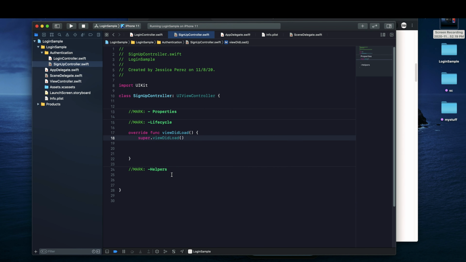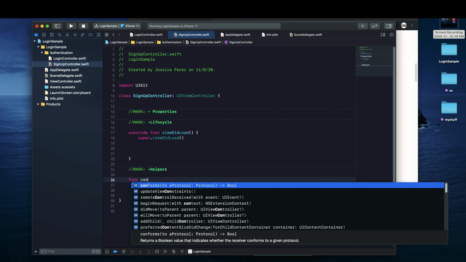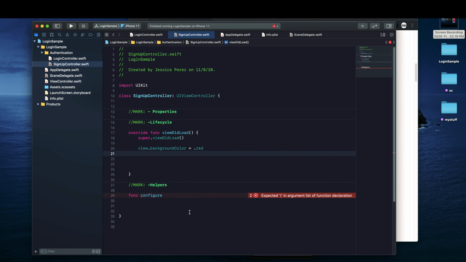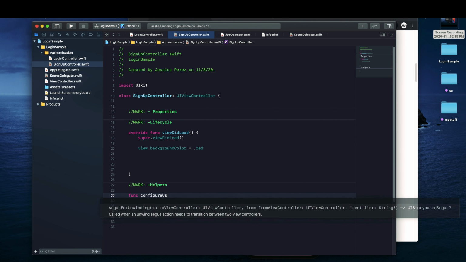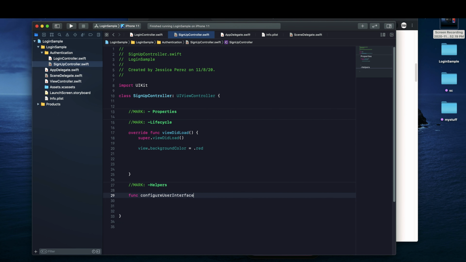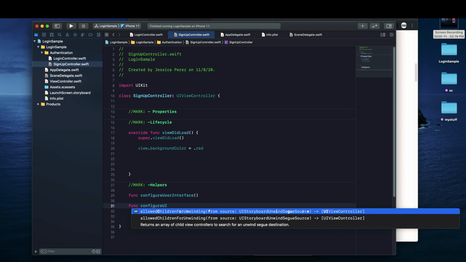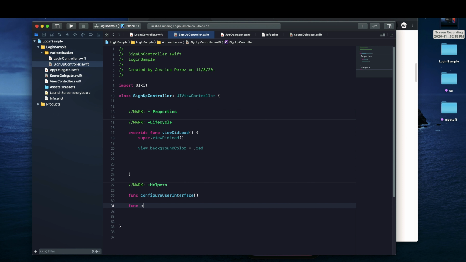So now we go back, and in this helpers I'm going to create a function that configures my user interface, because I don't want to write in here. You can write in here your background color. So let's say I want it to be red. I'm going to put user interface. Usually I would do this, font configure UI, but since y'all are new, I'm just writing everything out, user interface. But you would write font configure UI and then bracket.